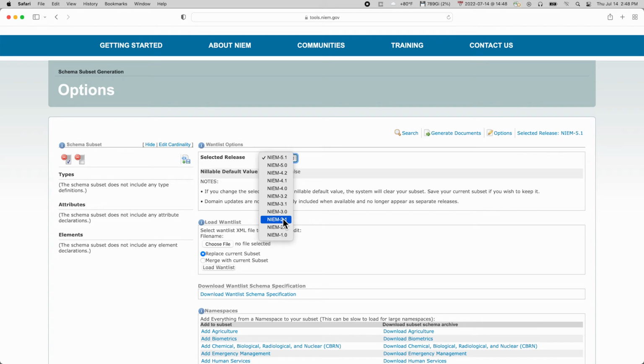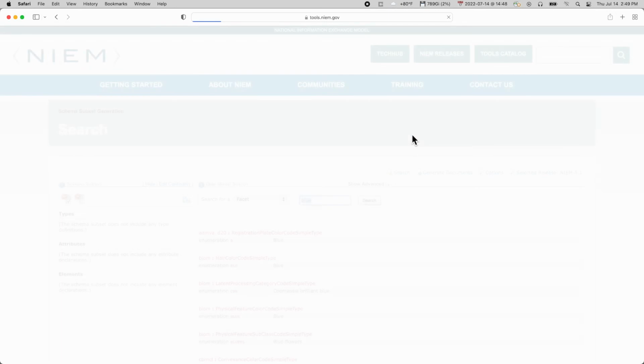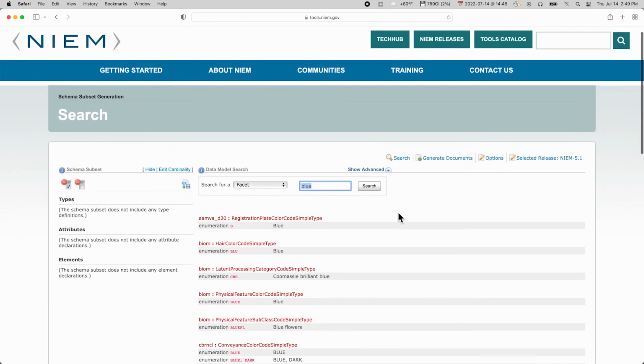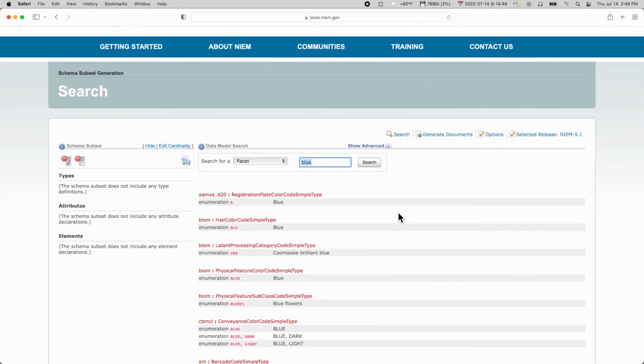You can do NIEM 2 work, 2.1, 3, 3.1, 3.2, 4.0, 4.1, 4.2, 5.0, and 5.1. And when NIEM 5.2 comes out, you'll be able to do that as well, whatever version you want. So that quickly is how the SSGT works. We're going to be using it extensively throughout the training to look things up. And it is particularly good at giving you a good idea of how things look organizationally, how things are organized.